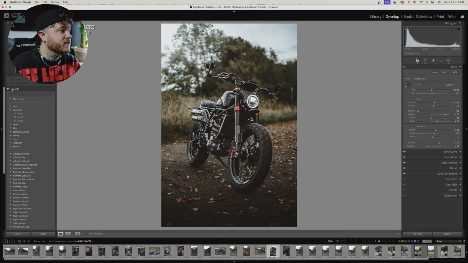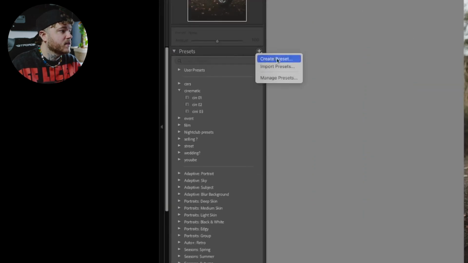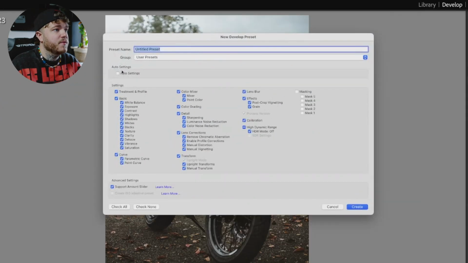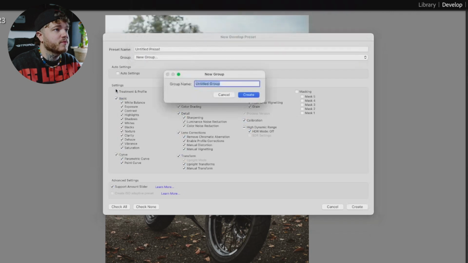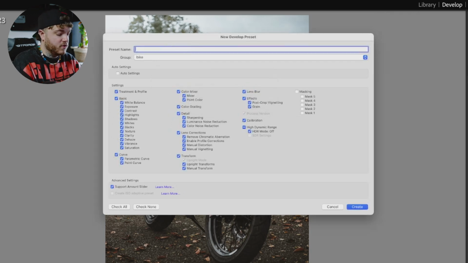Obviously the whole set, all the photos were shot in the same place, so I want all of the photos to be edited the same. So the way I do that is go over to presets, create preset. I'm actually going to put it in a new group. I'm just going to call this bike, why not, and just call it cool bike 1.